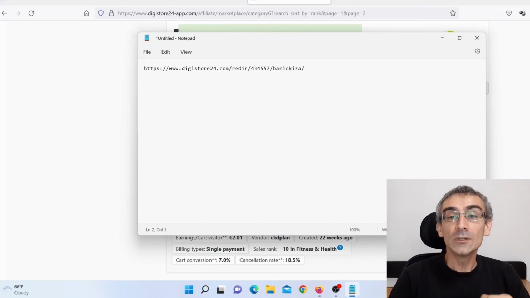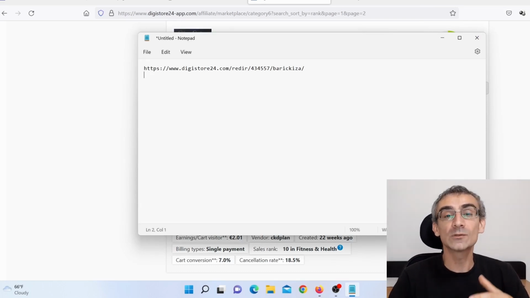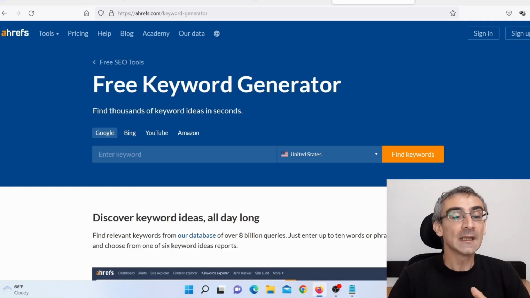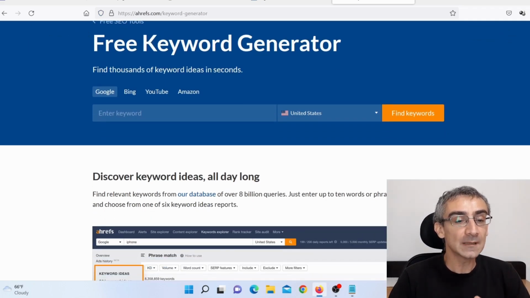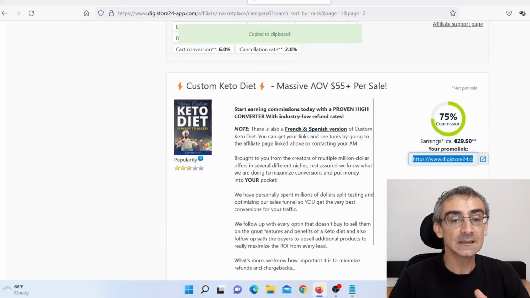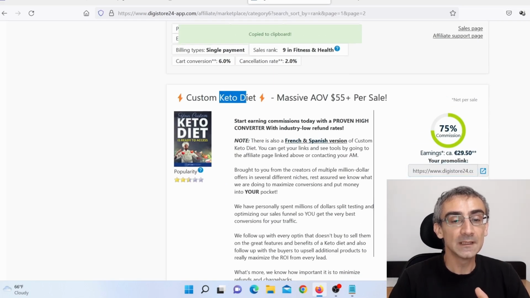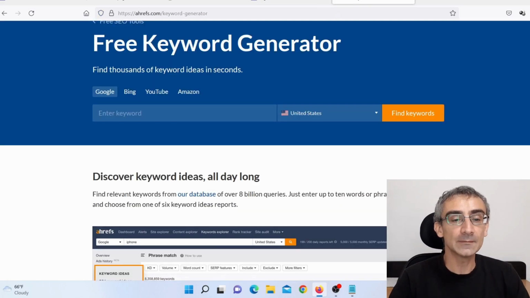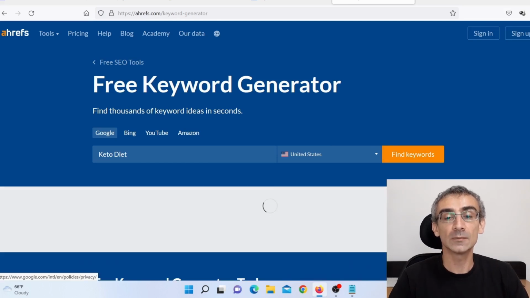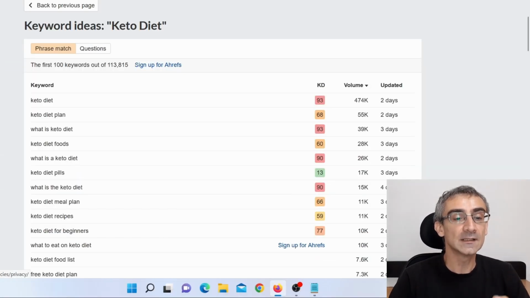So next thing you need to do, you need to do keyword research. Now for that, if you can use one of those paid tools like Ahrefs, that is by far the best option. But if you can't, if you're a beginner and you don't have money to invest, then you can use Ubersuggest or Ahrefs free keyword generator. And what you need to do, you need to simply type here, because we are going to promote custom keto diet. So I will simply copy keto diet here and I'm going to paste it here, okay? Click here, find keywords, confirm that I'm not a robot, give it a second and here you can see results.